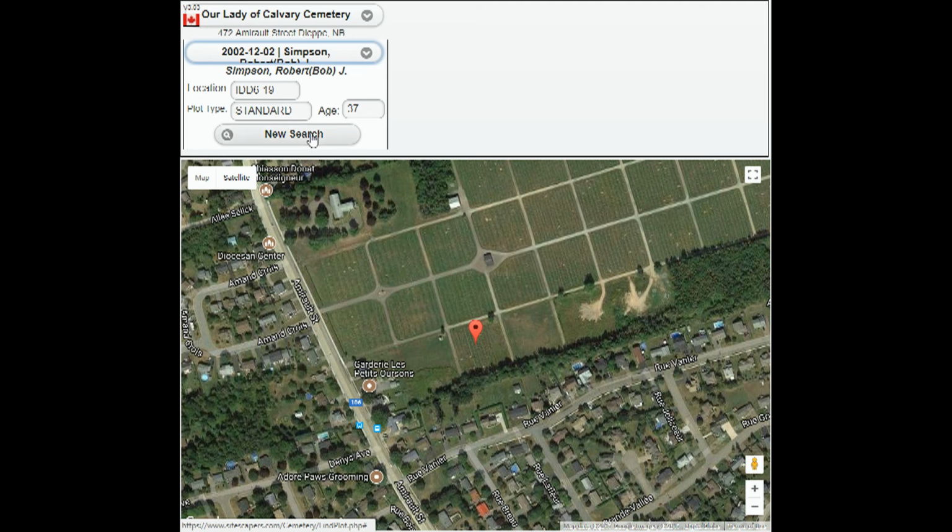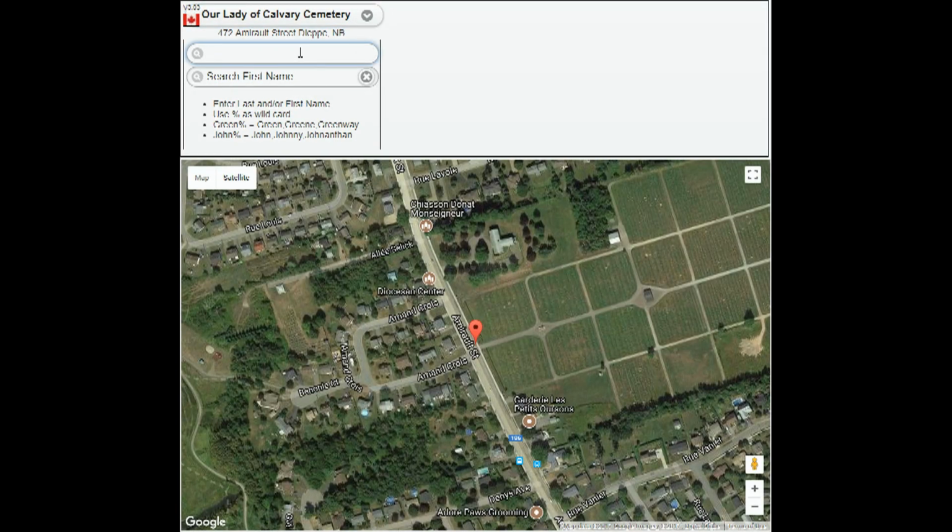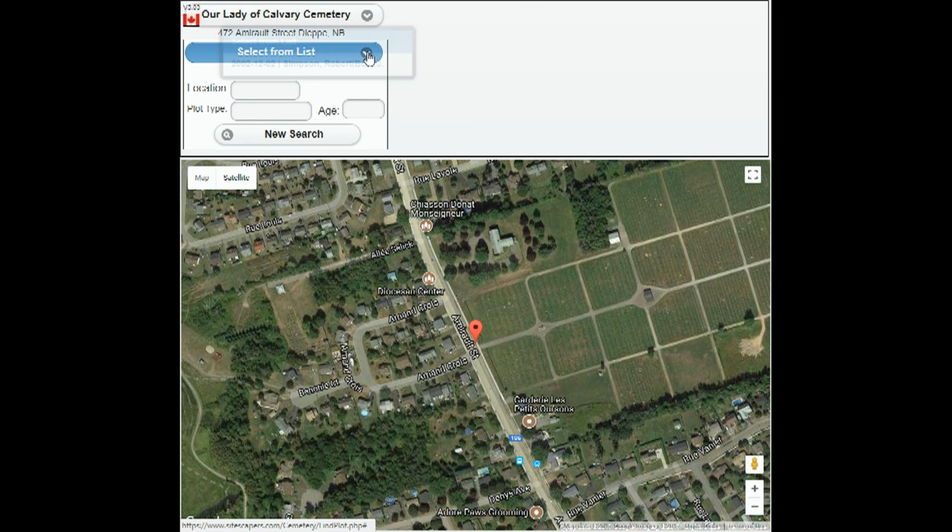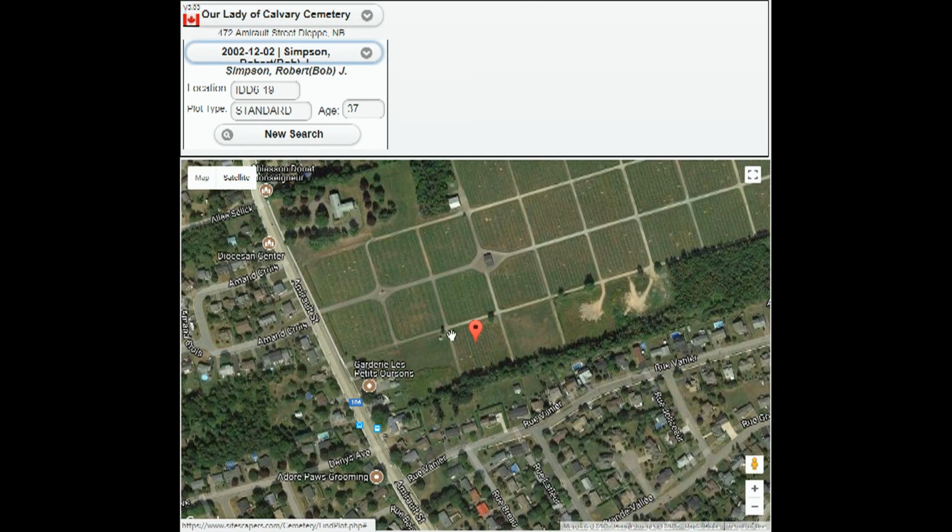Now, since you don't know if it was typed in as Robert or Bob, you could search either way. So if you typed in Simpson and a Rob, because you don't know if it's Rob or Robert, you would still find that person in the cemetery.